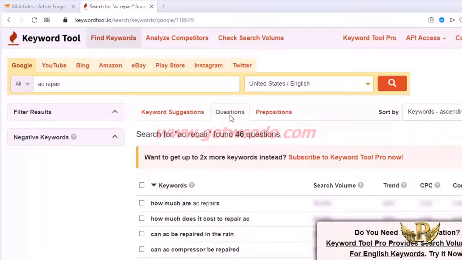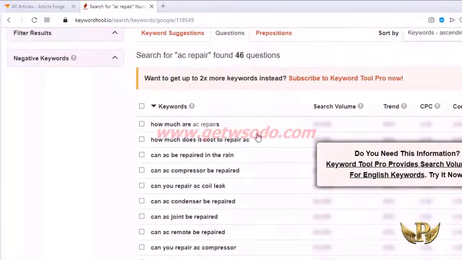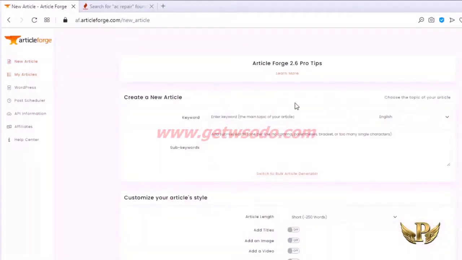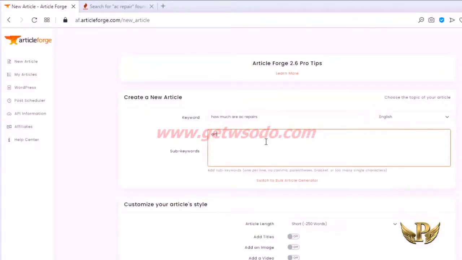Then I'll go over here to questions, and basically that's your articles right there. How much are AC repairs? Hit new article once you get signed up with Article Forge or whatever you're using. How much are AC repairs? And then you can come in here, sub keywords. This is like giving your article context.